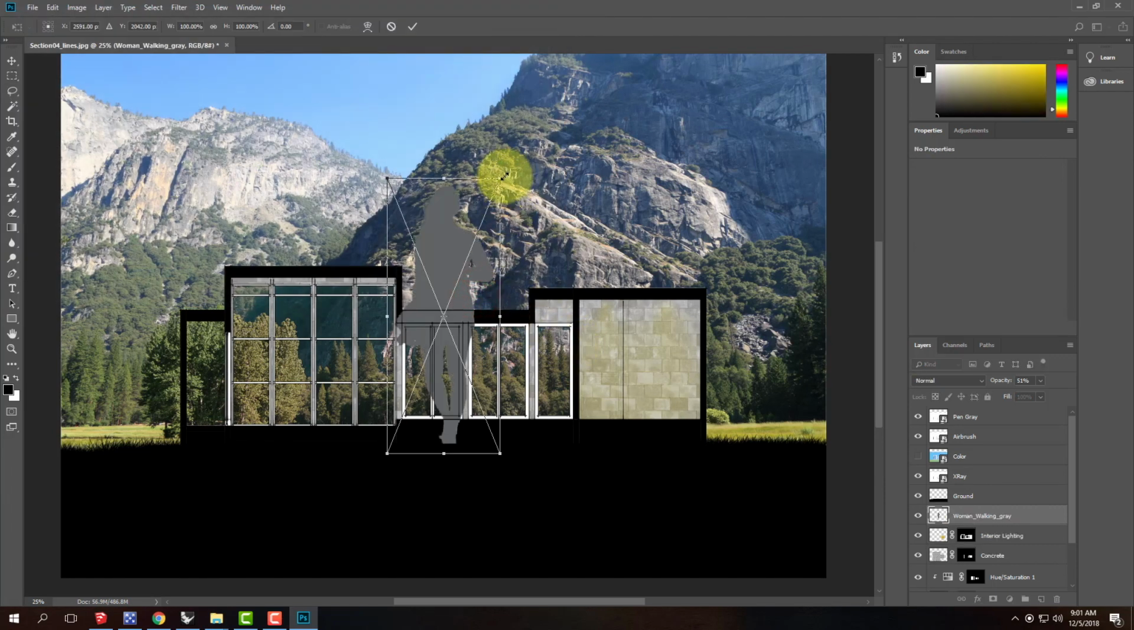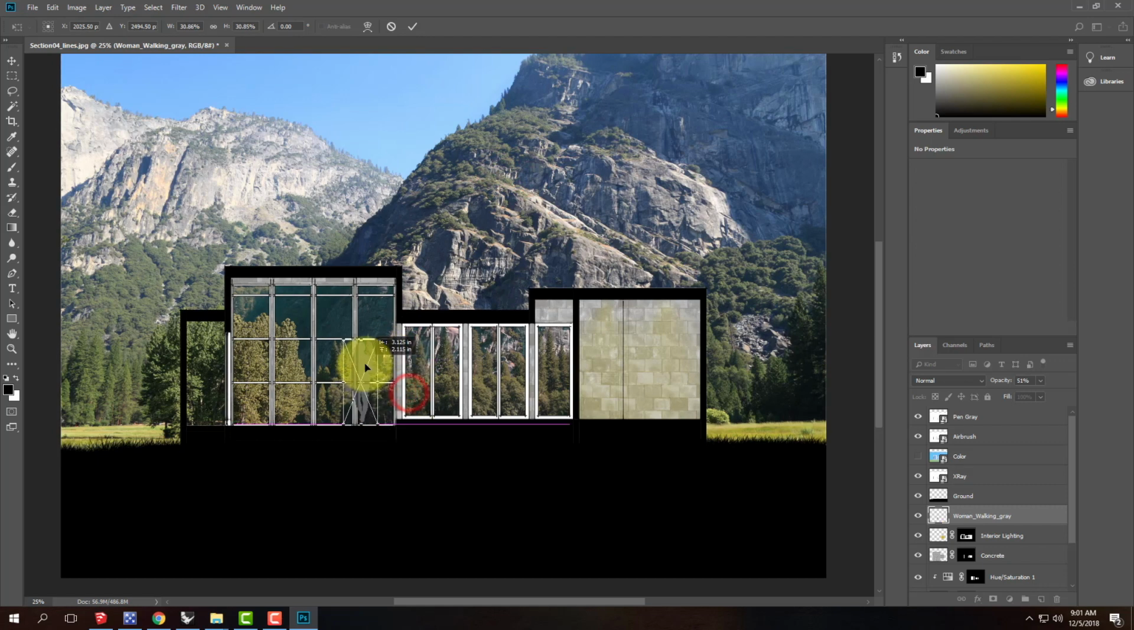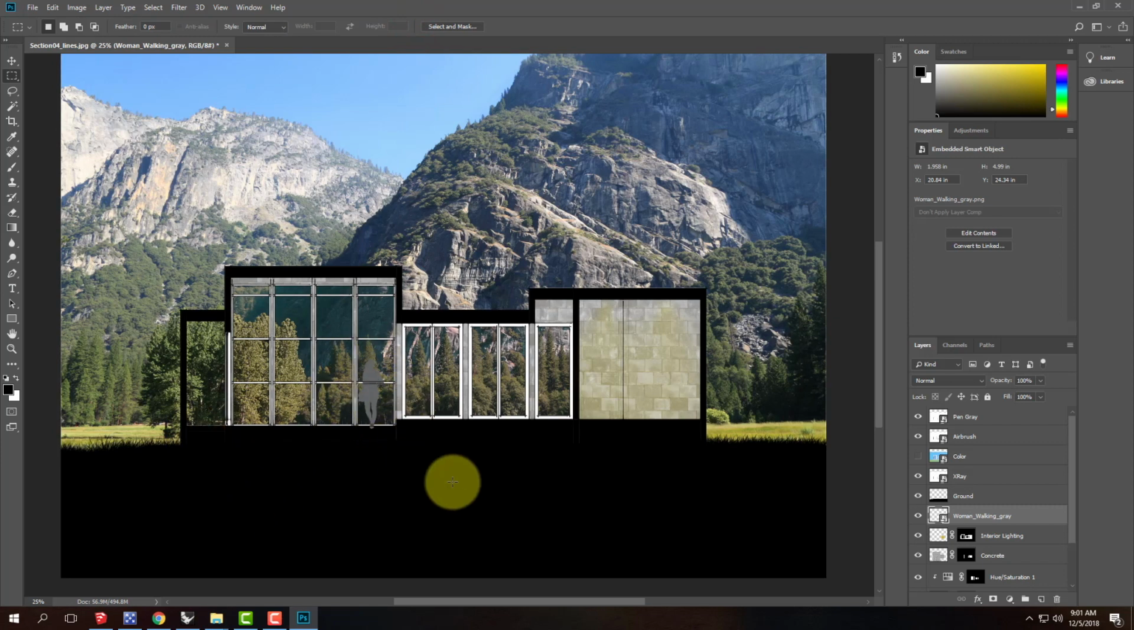We can drop this down a little bit so that's the correct size. It's probably about like that. I want to make sure, I'll go ahead and commit to it for right now. I want to make sure that she stands out just like the black stands out.